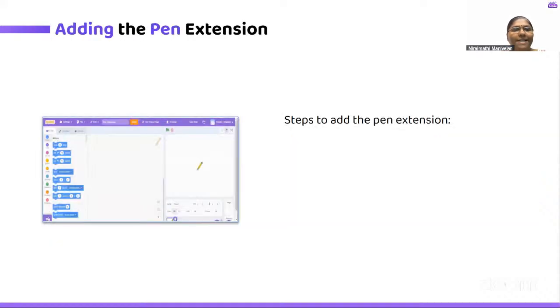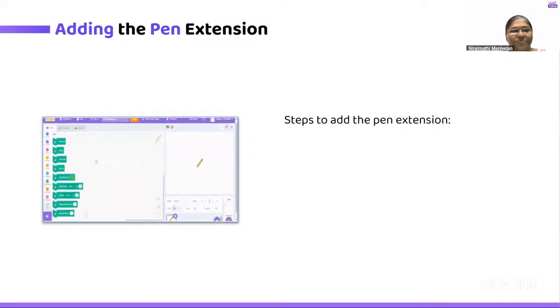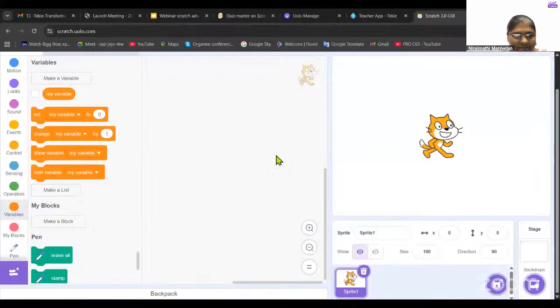So how to add the pen extension, and we are going to create an interesting drawing, which is the circle. That is our second project. Let me take you directly to the Scratch editor.